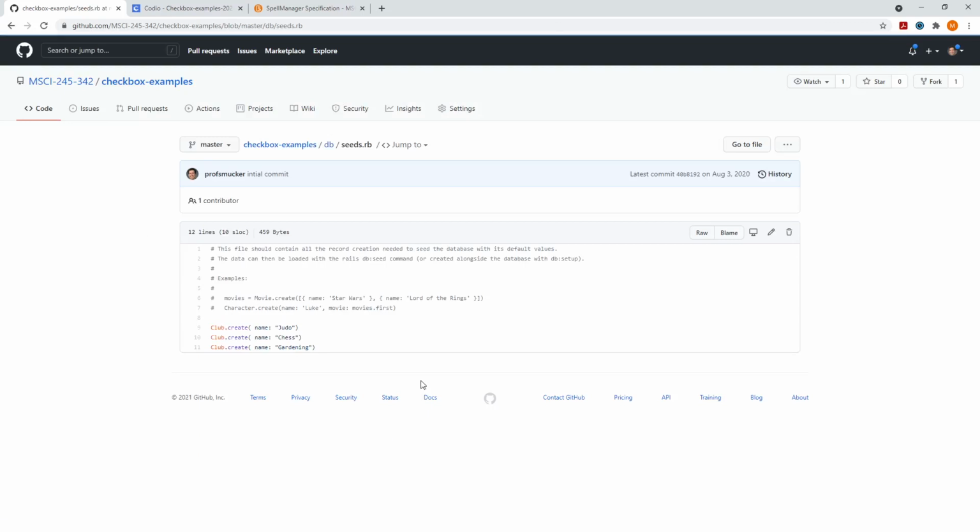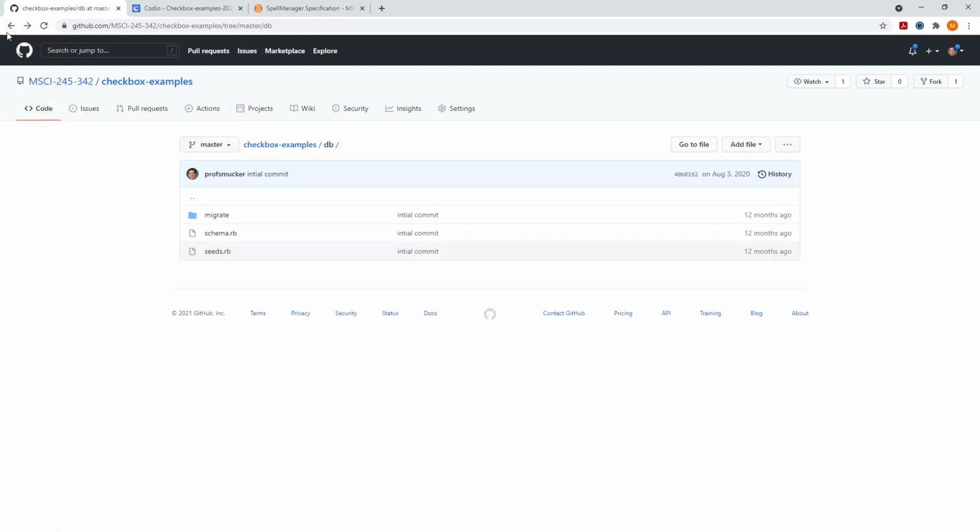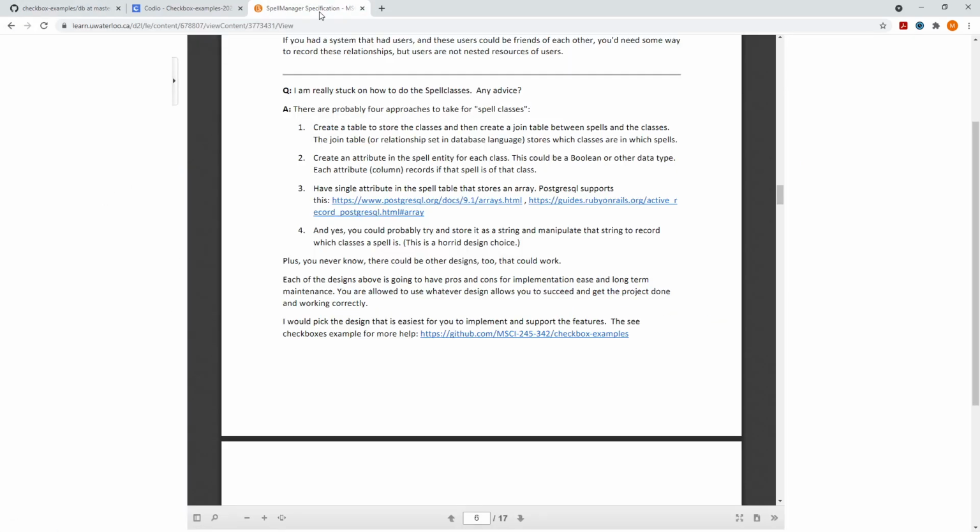Do we seed the data? We do. We go ahead and put in 3 clubs to get started. Now, why is this relevant to good old Spell Manager? The reason is we can think of students as being kind of like a spell. Each student is like a spell, and each student can have membership in a club, just like each spell can be a member of a spell class, so to speak, can have a spell class.